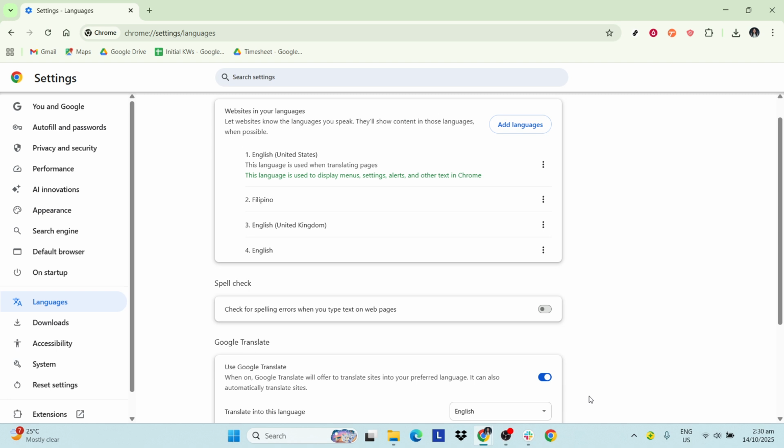With Google Translate activated, browsing on Chrome becomes a breeze, especially when it comes to accessing and understanding content in multiple languages. Remember, if you ever wish to turn off this feature for any reason, you can simply navigate back to these settings and toggle it off. Where language once presented a barrier, Google Translate now offers you a bridge.